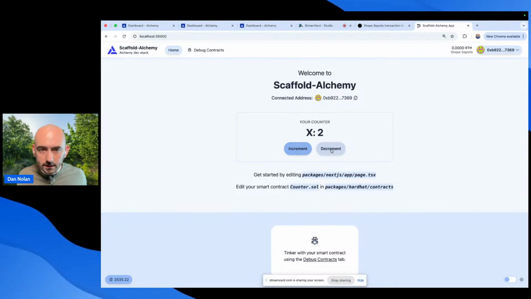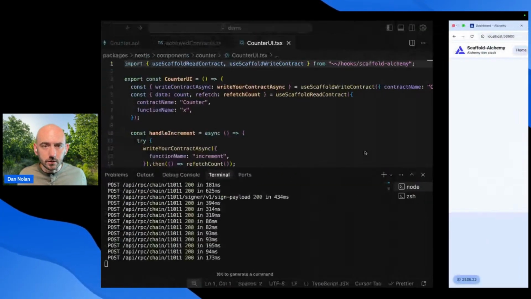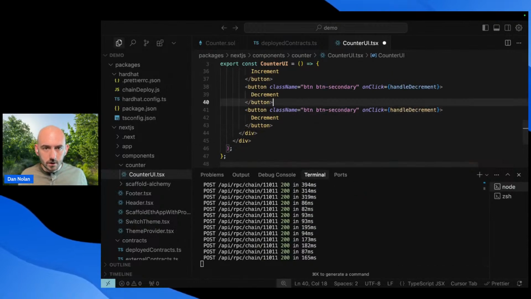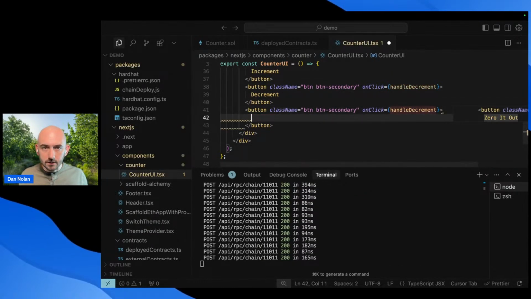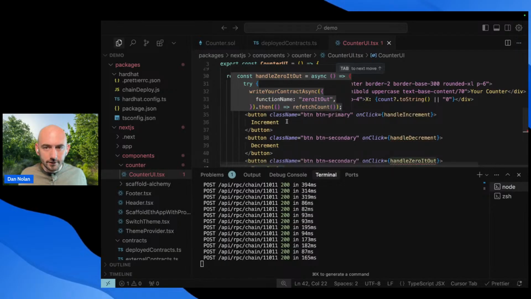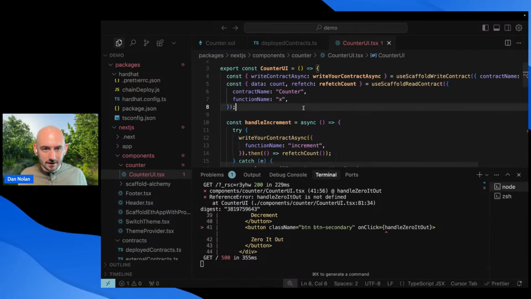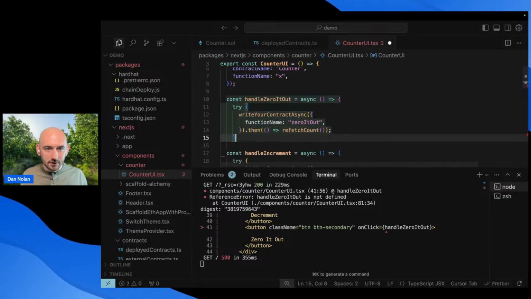So what we're trying to show you here with the counter UI is to actually start just messing around with the UI. If you wanted to add a new button to increment and decrement called zero it out, you could do so, right? You just do a new button down here. We're going to call it zero it out. You notice that AI is smart enough, it picked up on that. It already knows I want to create a handle zero it out. Let's go ahead and create that function, handle zero it out.